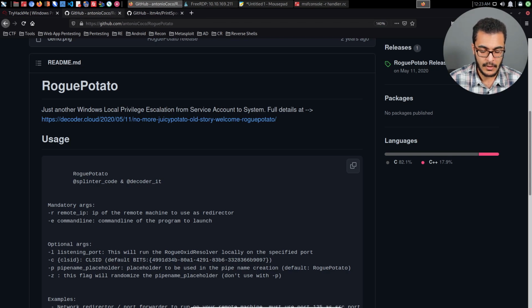So when we run the RoguePotato exploit or executable, it will essentially tell the DCOM server on Windows to perform a remote OXID query on our Kali Linux IP, and we will specify that IP address, right? Now, on our Kali Linux IP, we of course have set up the SOCAT listener on port 135. That will redirect the OXID resolutions or the requests to the fake OXID RPC server that's running on port 9999. That is created by the RoguePotato exploit, as you can see here.